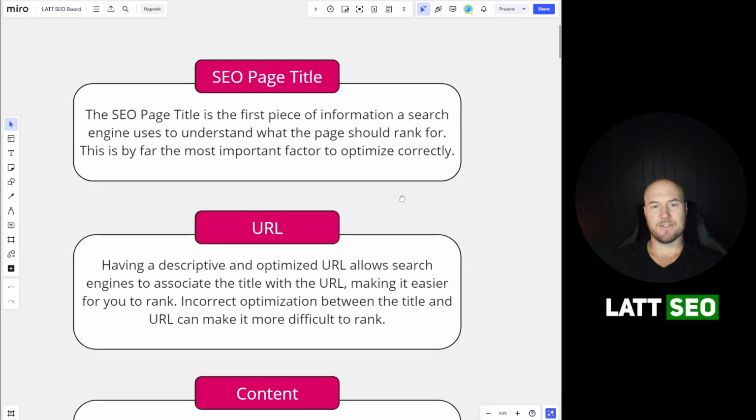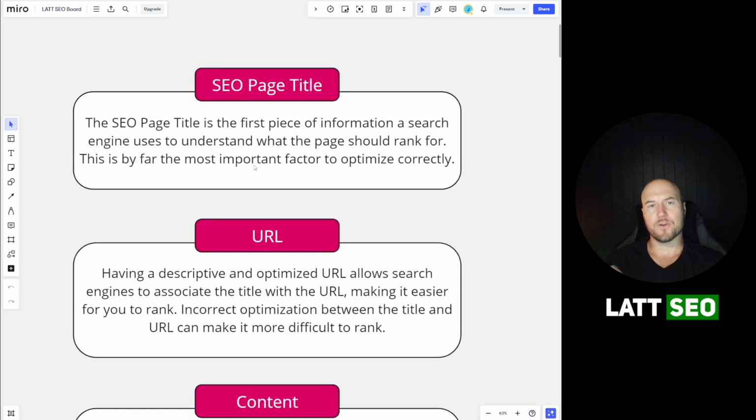So the first is the SEO page title. And this is the first piece of information a search engine uses to determine what a page is about. And it is the most important factor to optimize correctly for the keyword or phrase you want to optimize for, or rank for, I should say.